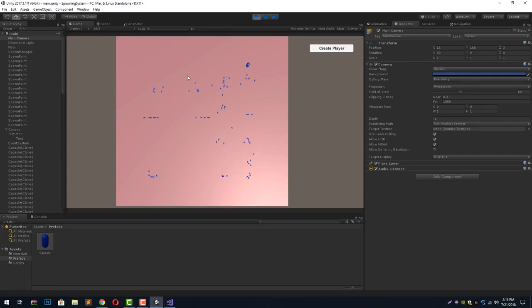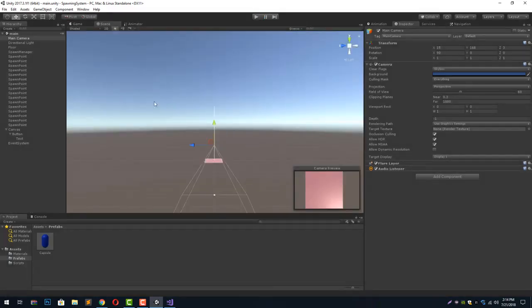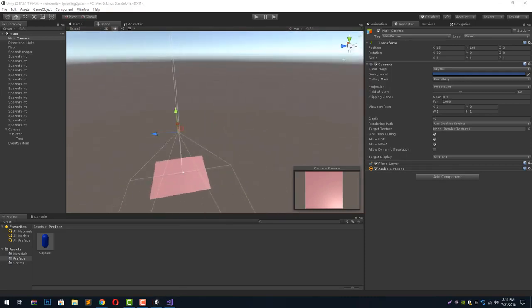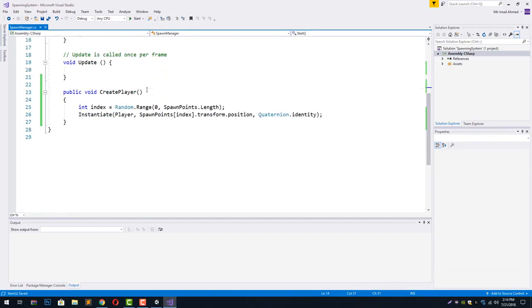And the reason they are going up and down is that they have a rigid body, and they are colliding with each other and reacting to the collision. You just notice that it went there and came back by hitting the ground. So that's the actual reason they are bouncing here and there. That's not a problem. So this is the actual way that you can use this script to do the spawning functionality of your 3D game.